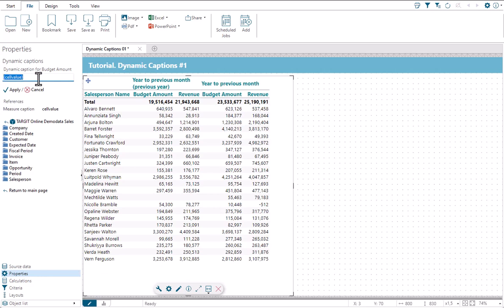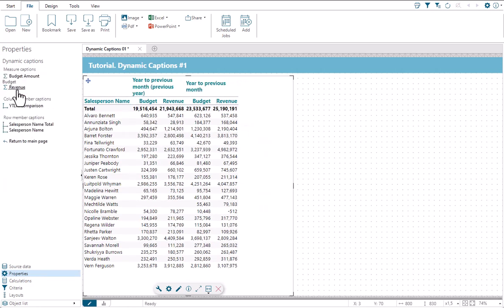I'm going to delete that because I want to replace budget amount with just budget. And you can see when I apply it, now in both places where I had budget amount, it is now budget. Please notice that this is a local change, so if you create a new crosstab with budget amount, it will still show as budget amount.